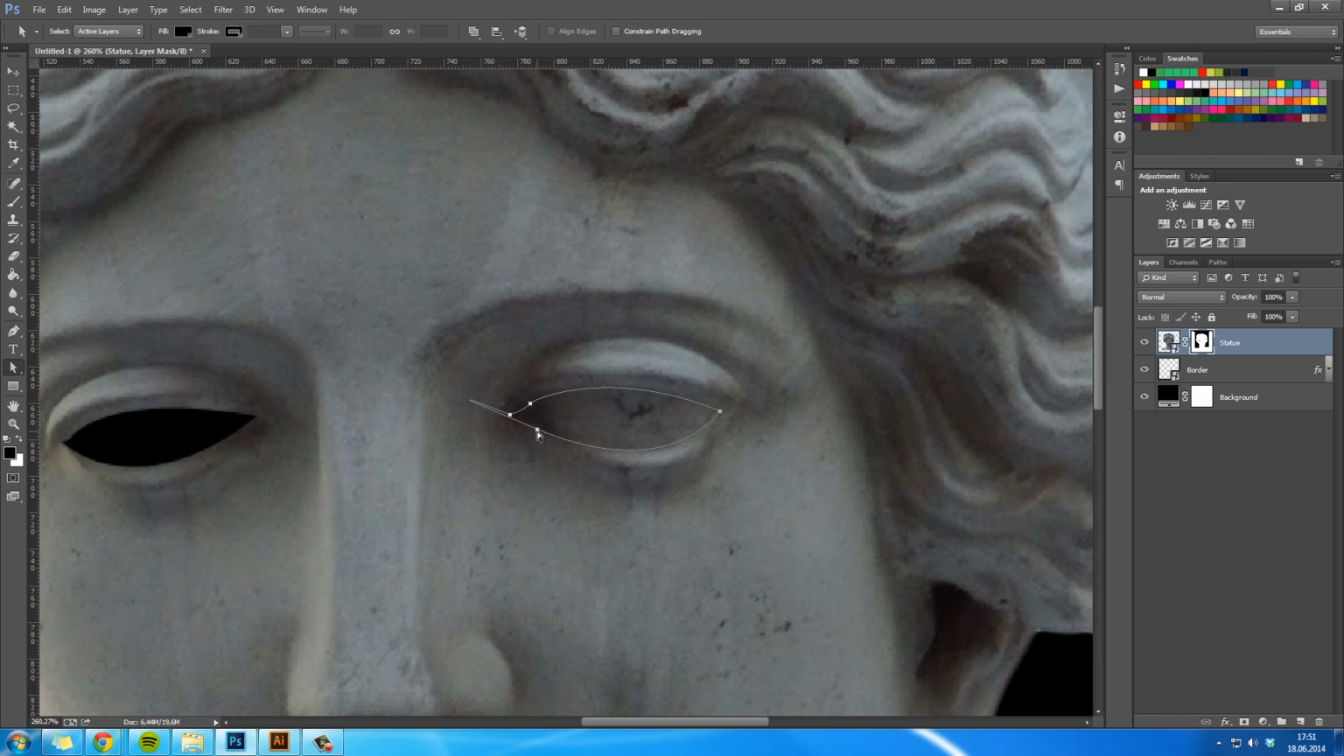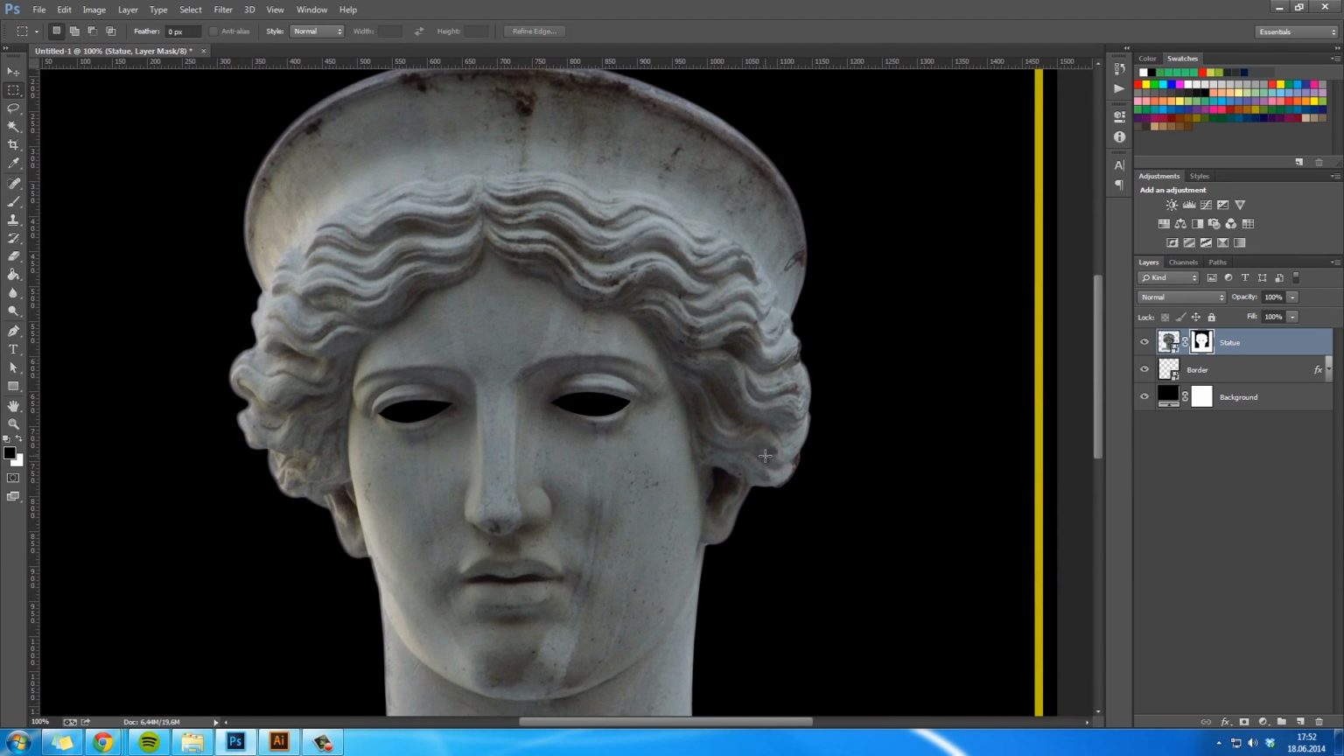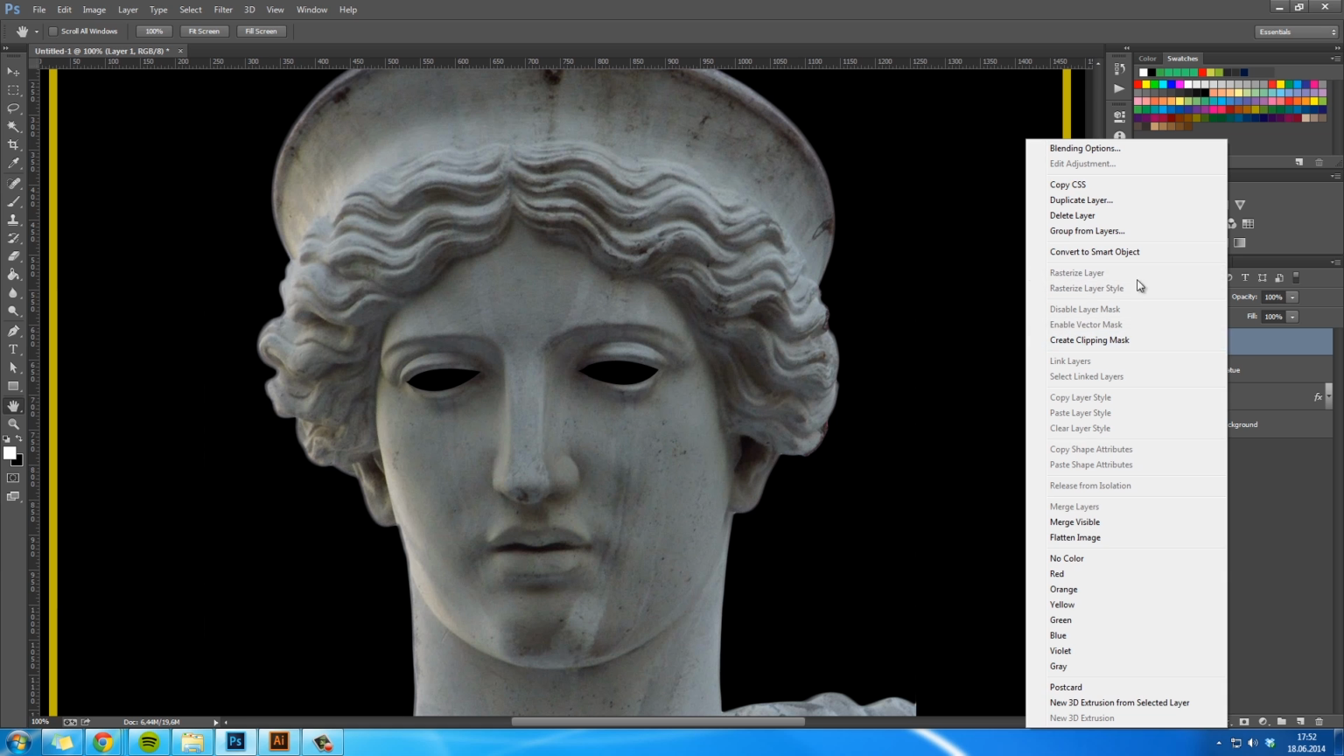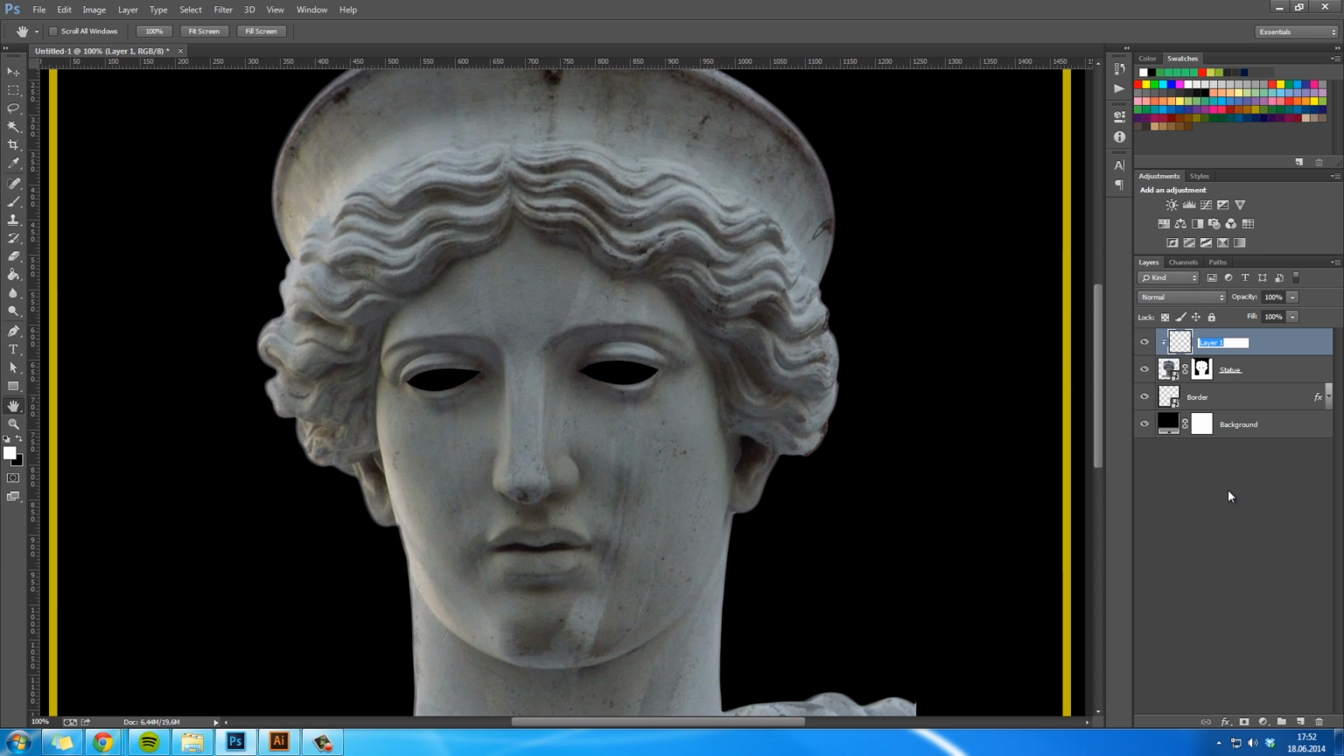Again, the same thing with the left eye of the statue. Make selection, 0 feather, delete it. And since this looks kind of weird, you also have to add some shadows by creating a new layer and making it a clipping mask of your statue.